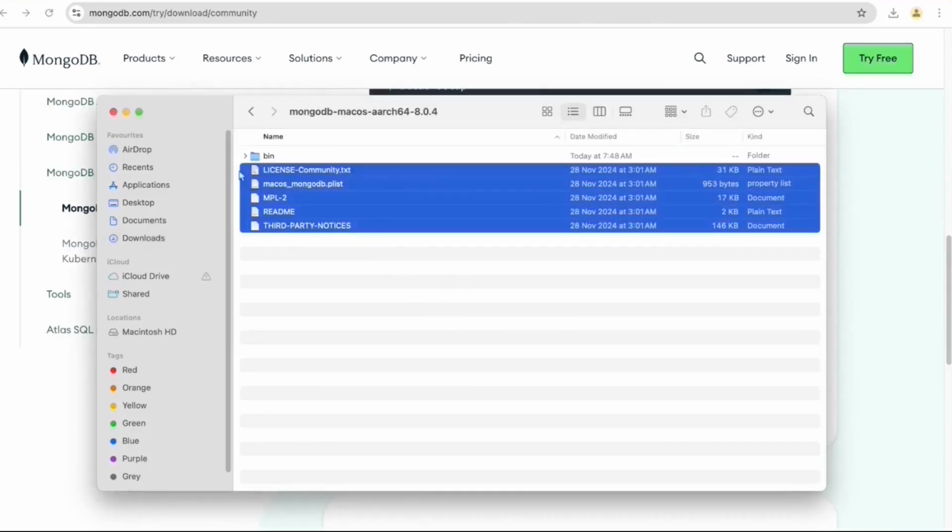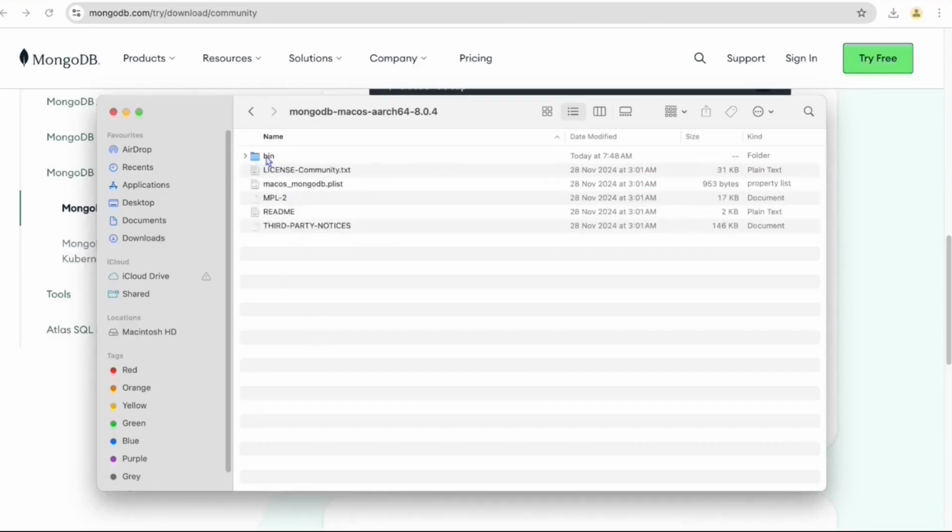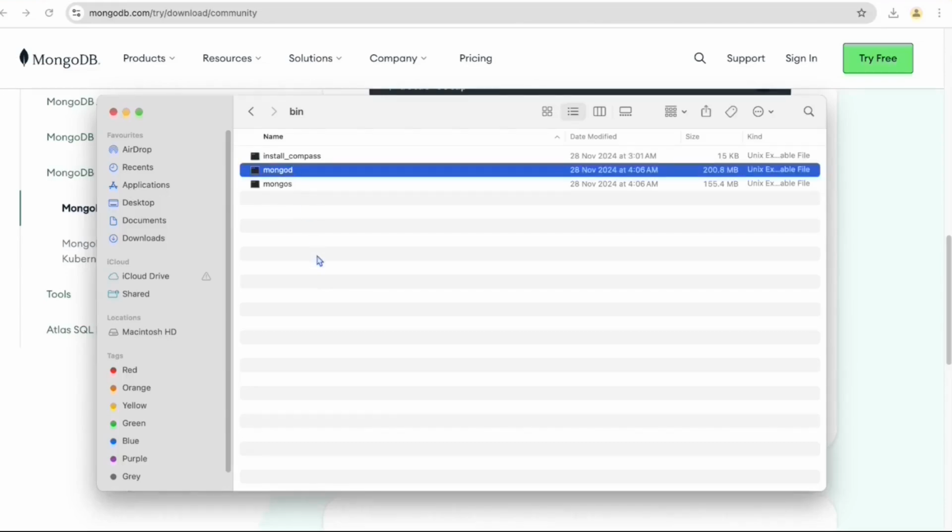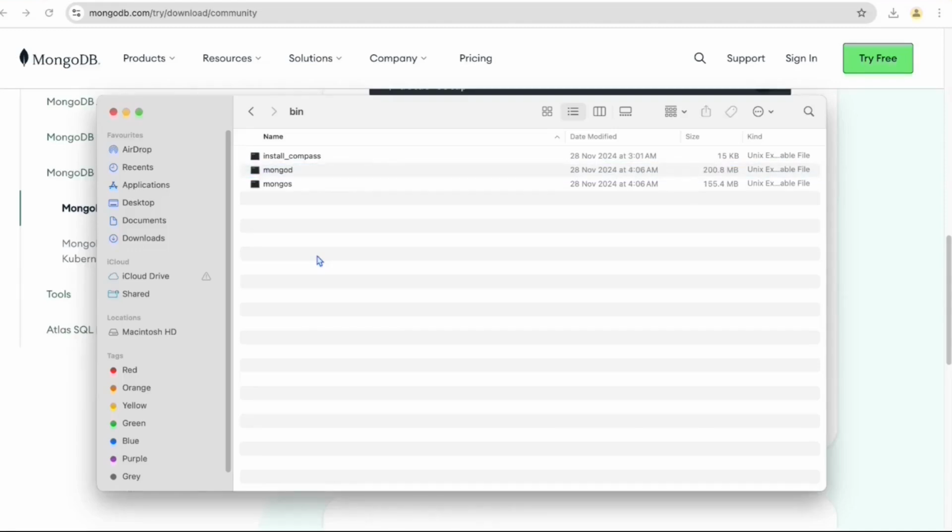We are getting some readmes, license, all that information. The main thing is, let us go inside the bin folder and we are getting three things here: install Compass, MongoD and MongoS. From here, I will bring up this process called MongoD. What is MongoD? It is the primary daemon process for the MongoDB system, and it handles MongoDB data requests. It manages the data access and performs background management operations. Basically this is the core process of MongoDB.